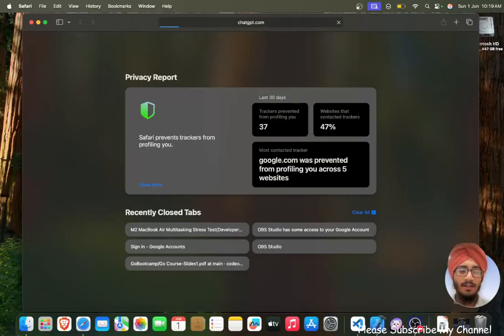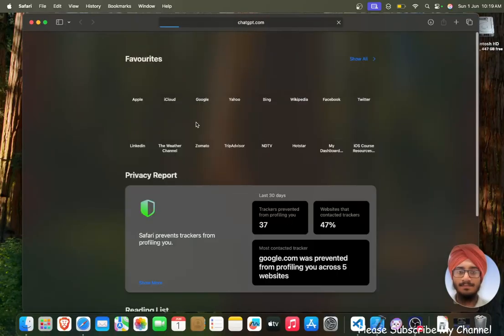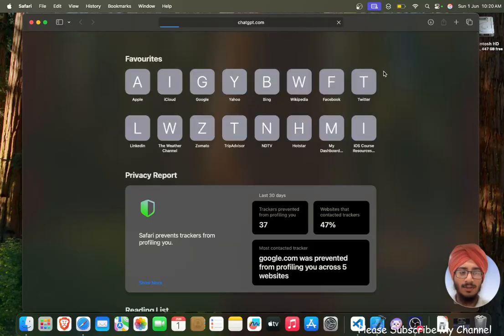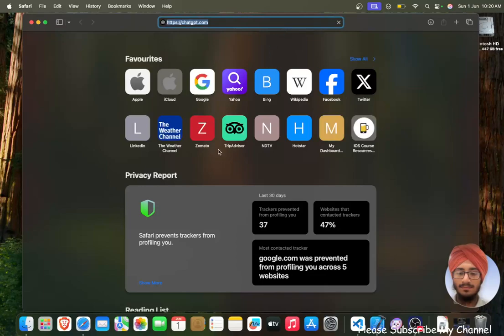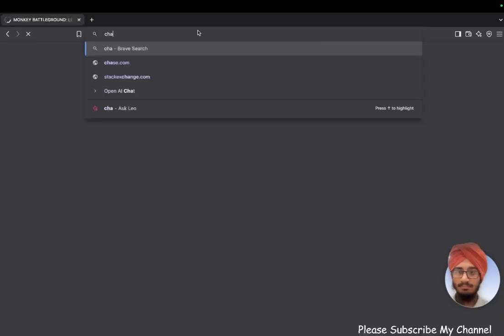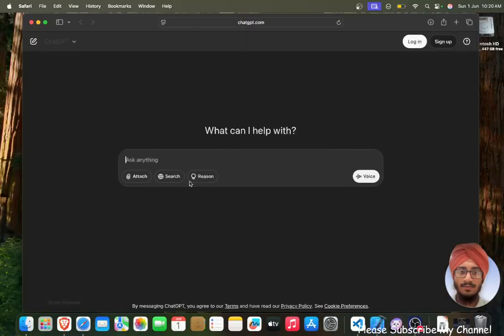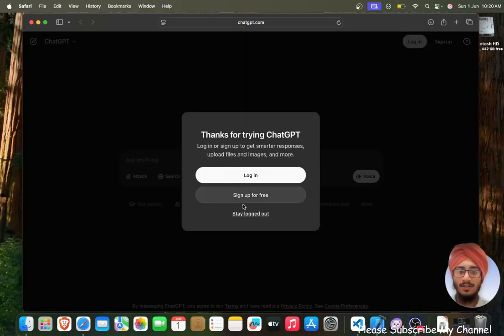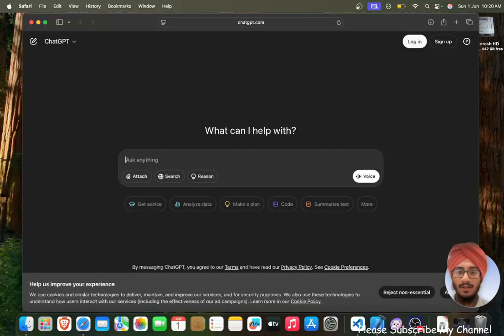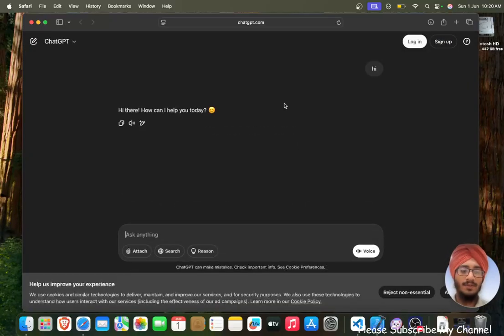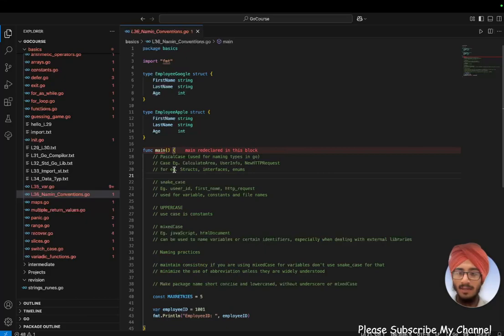Let's quickly open that ChatGPT. Hey ChatGPT, just open. Let's try in Brave. ChatGPT.com. Why is this not working now? Yes. So here it is working. Yes. So ChatGPT is working. Now wherever I will be facing any problem, I will be telling you.